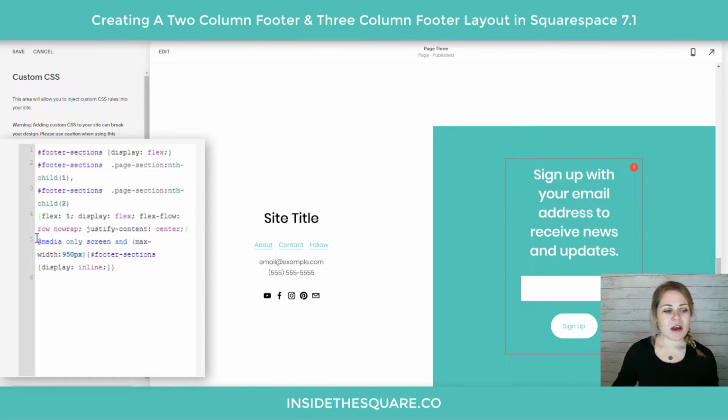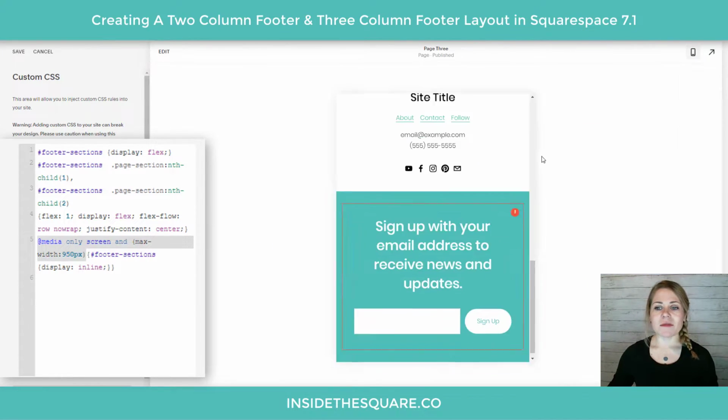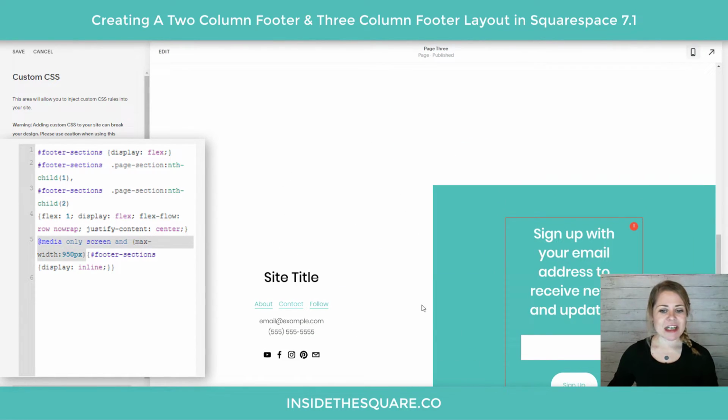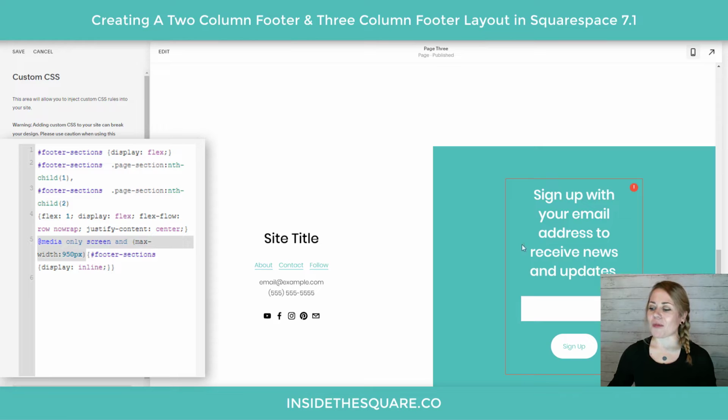And then after that, we have a special media query code that says, guess what? On mobile, put it back to normal. So let's take a look at that mobile preview really quick. Just going to click on that and you'll see they're back in order on mobile. But here on the desktop, we've got one on the left and one on the right.